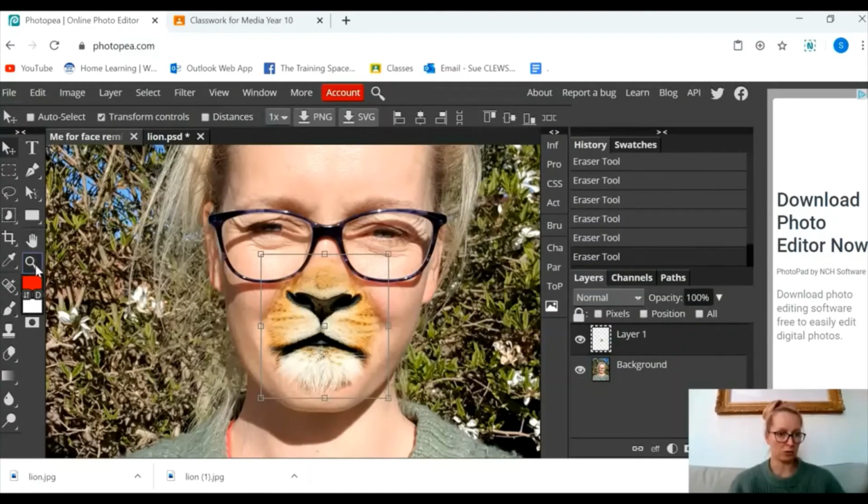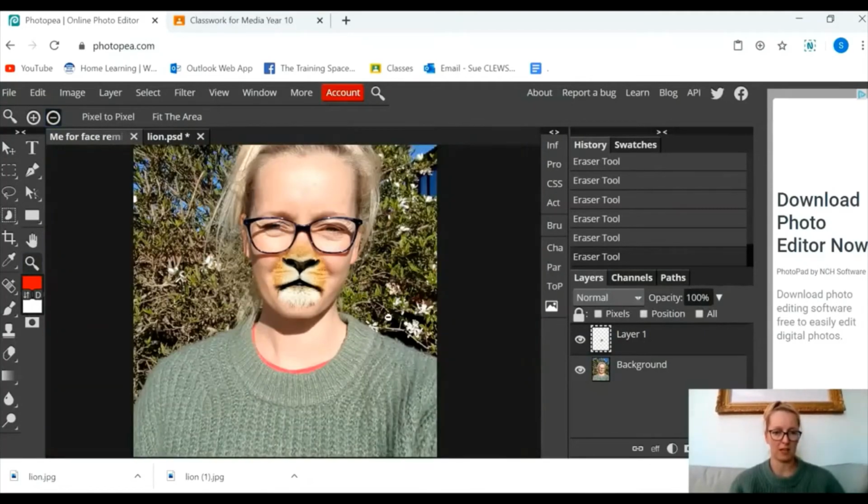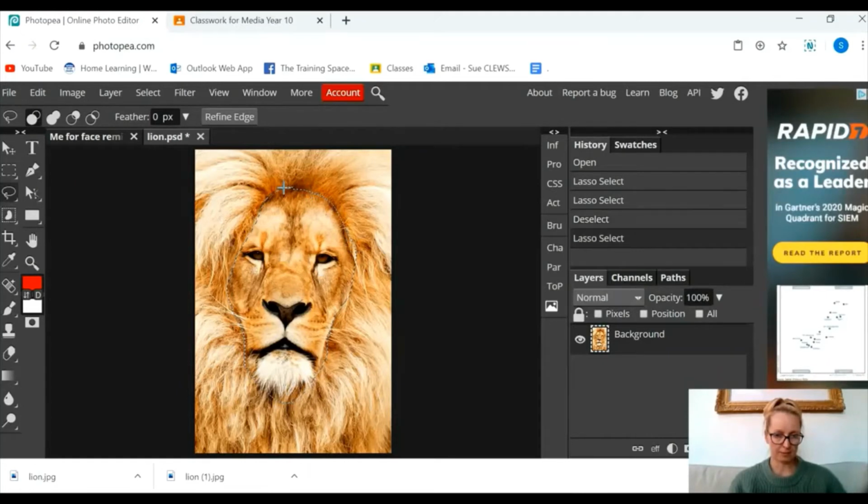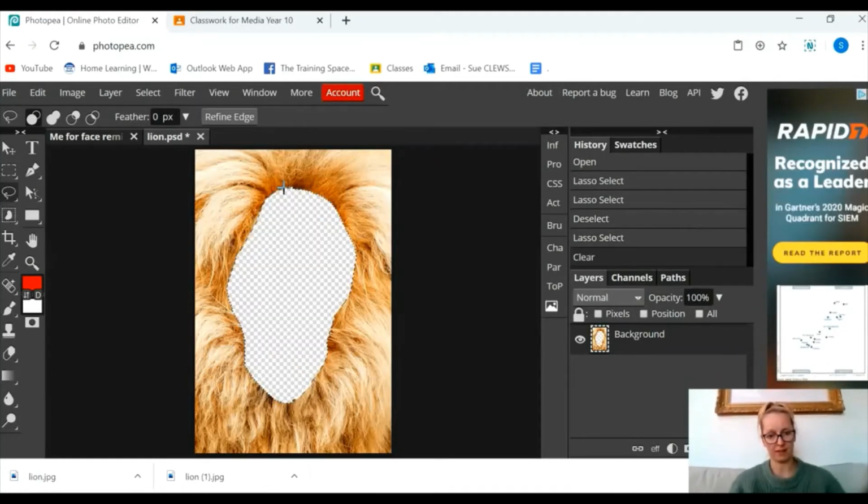Okay, and then I'm just going to zoom back out again so that I can see what that looks like. So it's looking okay, it's not too bad. The other thing I want to do, and I tried doing this before I recorded myself, was to use the lion's mane. Okay, so I'm going to choose the lasso tool again, and I'm going to draw around the face of the lion, and I'm going to delete the face of the lion. Now what I'm left with is just its mane.